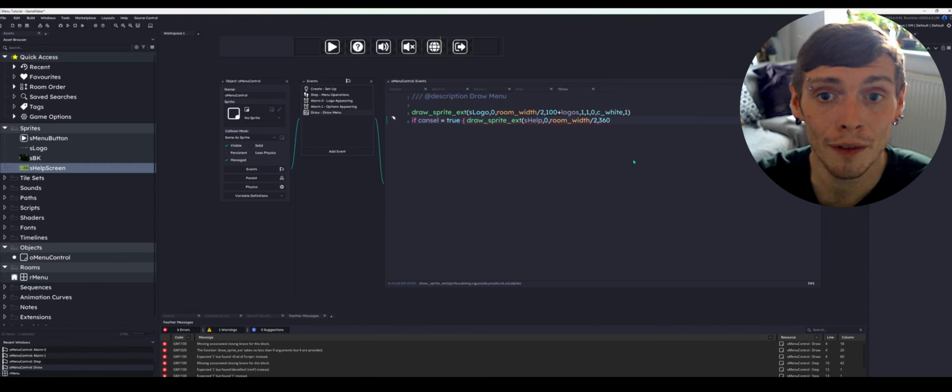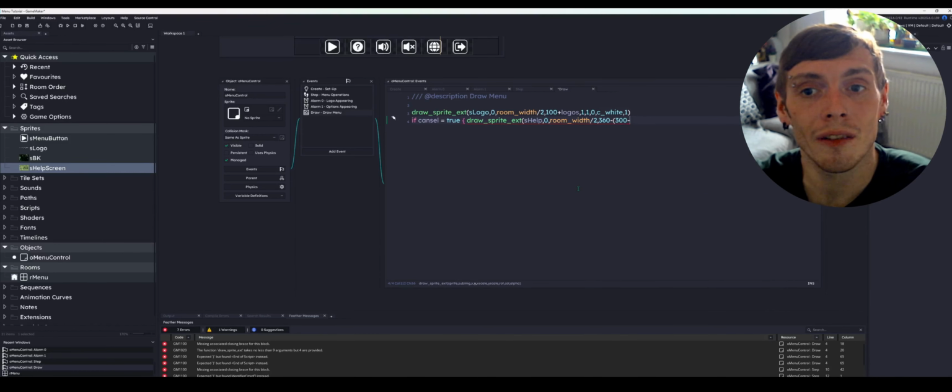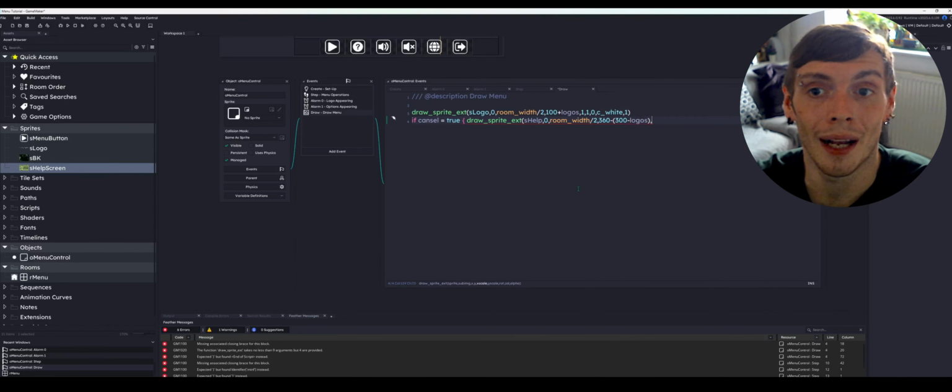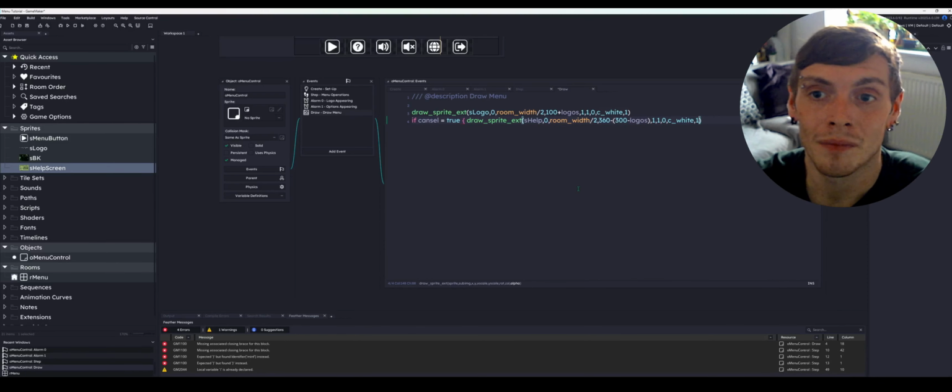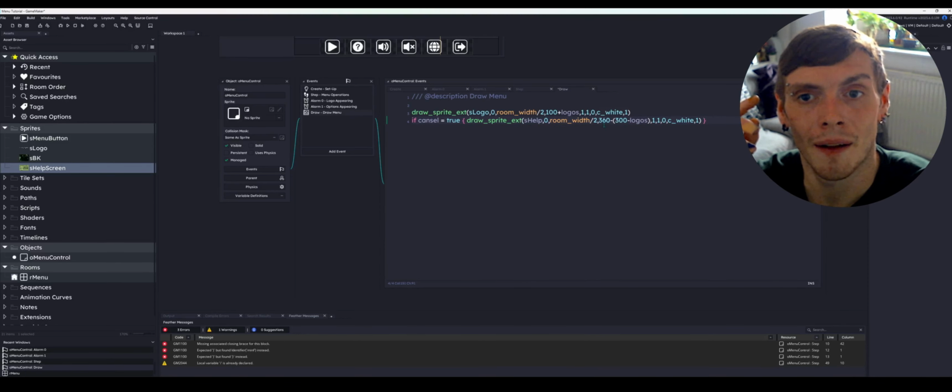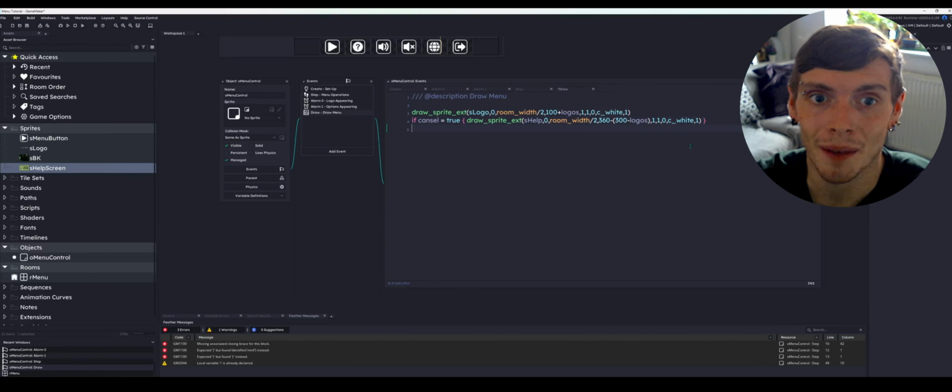And the Y value for this one, now that's going to be 360. I did that wrong. I should have put that as 150. But then what we do is minus 300 minus logo S. That's 110, c_white, 1. And we're going to close that off. I do believe I changed that. Yes. Certainly hope I did. I did test it, so I must have changed it at some point.